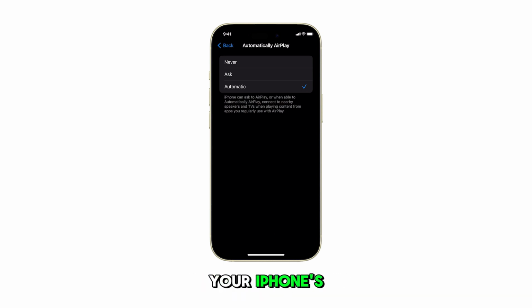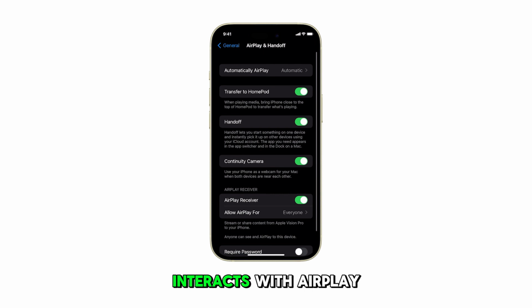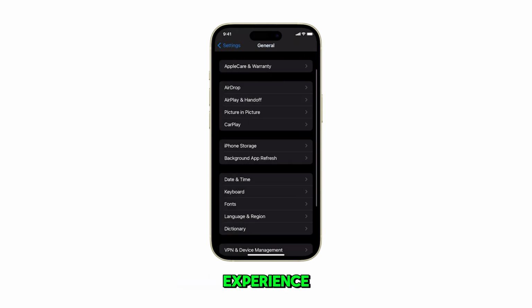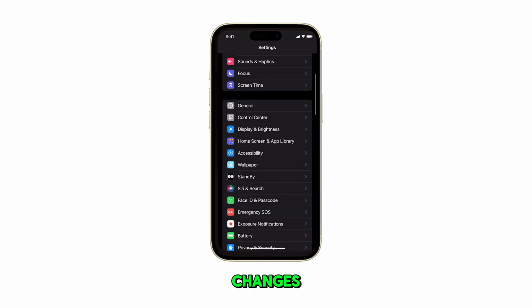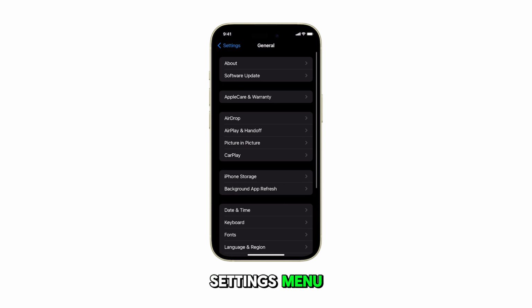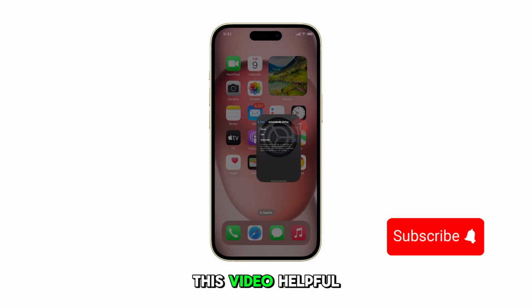Recent changes to your iPhone's AirPlay settings will be applied. Configuring this setting allows you to customize how your iPhone interacts with AirPlay devices, giving you control over your streaming experience. Should you wish to make necessary changes, just repeat the same steps to head back to the AirPlay settings menu. And that's it.